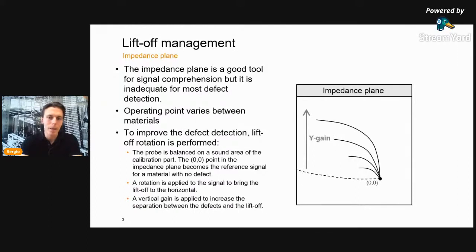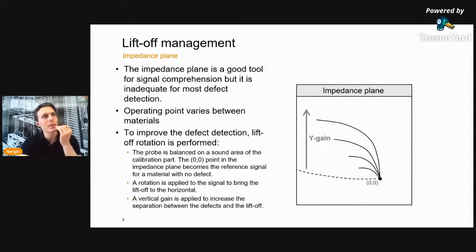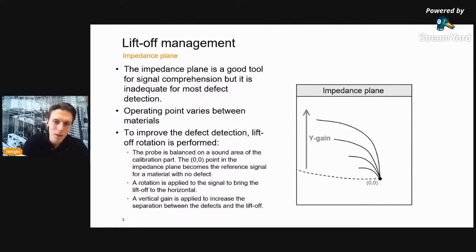And afterwards, to improve this signal that we captured, we apply some gain only in the y-axis. You see the difference: the lift-off gets boosted a little bit, but the defects get boosted much more. So you will see the defects even clearer. So that's the main principle of how we manage lift-off.